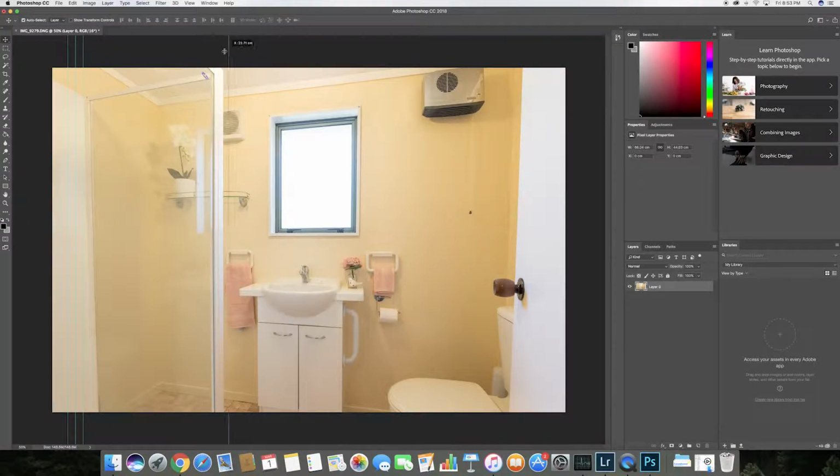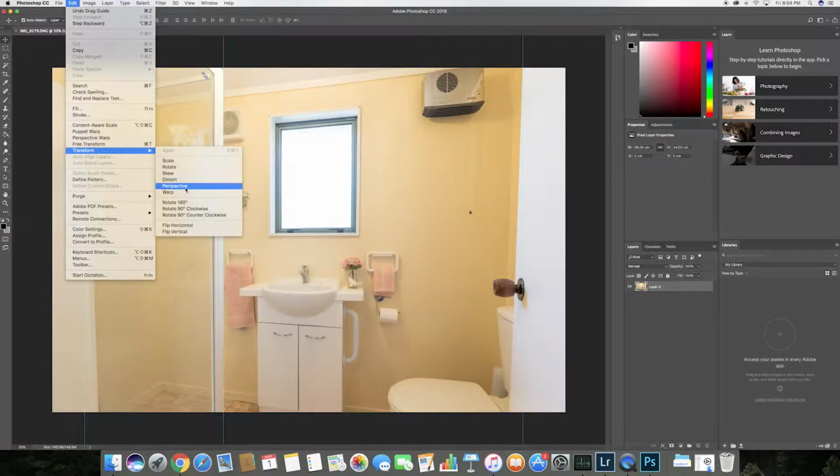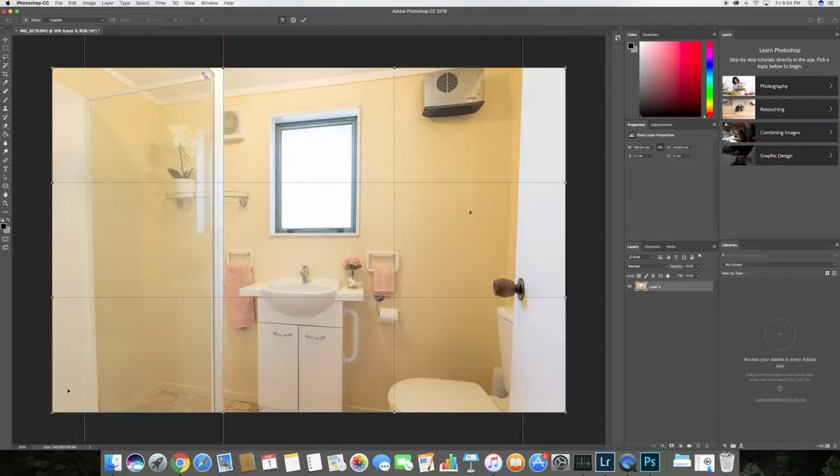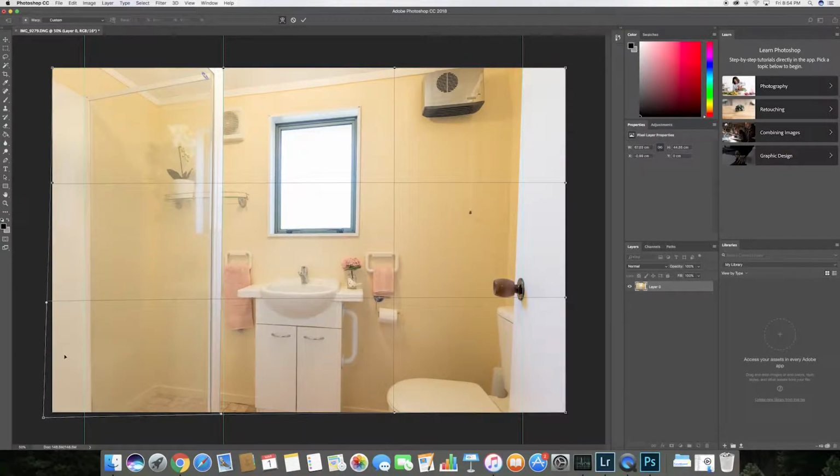So what I'm going to do is use these guides and line them up with all the verticals in the composition. Like so, and then what I'm going to do is go Edit, Transform and Warp, and then here what I'm going to do is simply drag the image until the lines are vertical and where I want them to be.